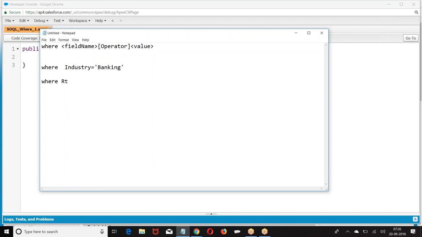Where rating not equal to, where close date equal to. So we are writing where field name operator value, where field name operator value, where field name operator value.